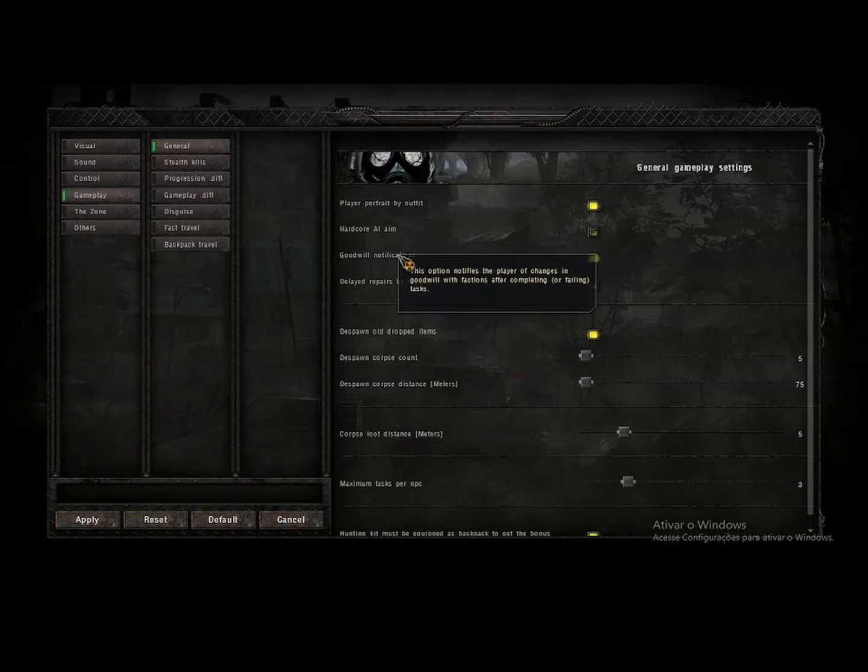And you have the goodwill notifications. It will show you every time you complete a few tasks for certain factions. You're gonna please them, or you're gonna displease another faction if you kill some of their comrades during the game. You can choose to delay the repair made by mechanics. You can take up to 1 day to repair something.